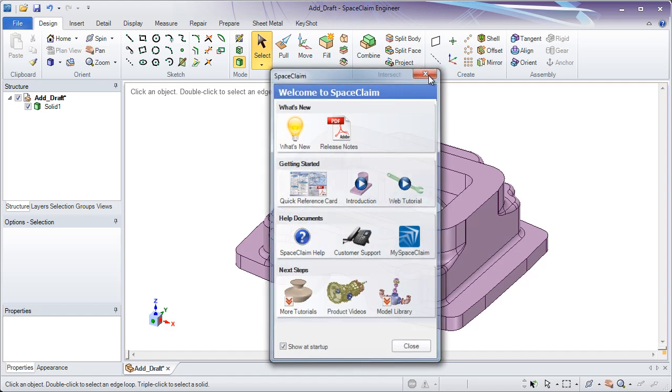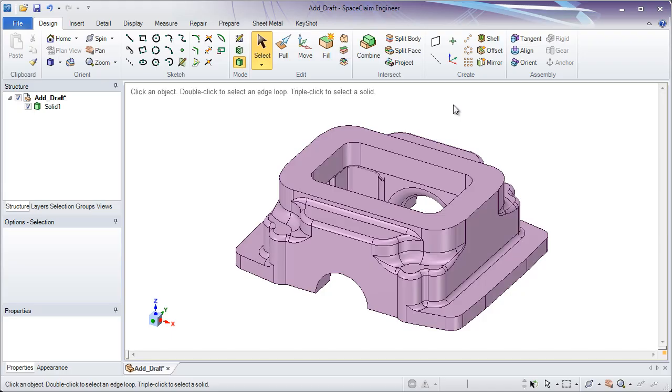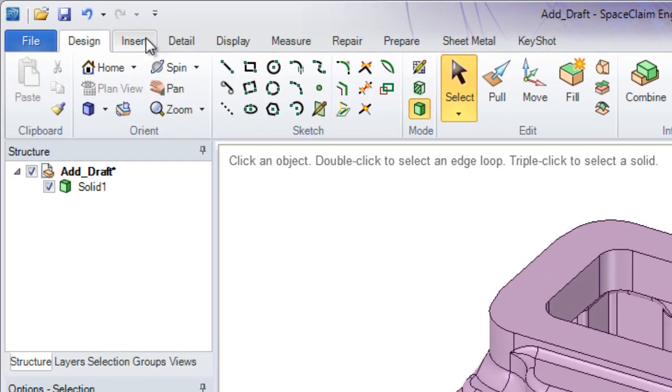Let's close the welcome screen and get to know our interface inside of SpaceClaim. We'll be showing you different areas where you can find different tasks on screen. To start with, we'll go to the top left-hand corner. You'll notice in the corner to the top left, we have our quick access toolbar. This will contain common actions such as open, save, undo, redo, plus any other tools that you'd like to add.